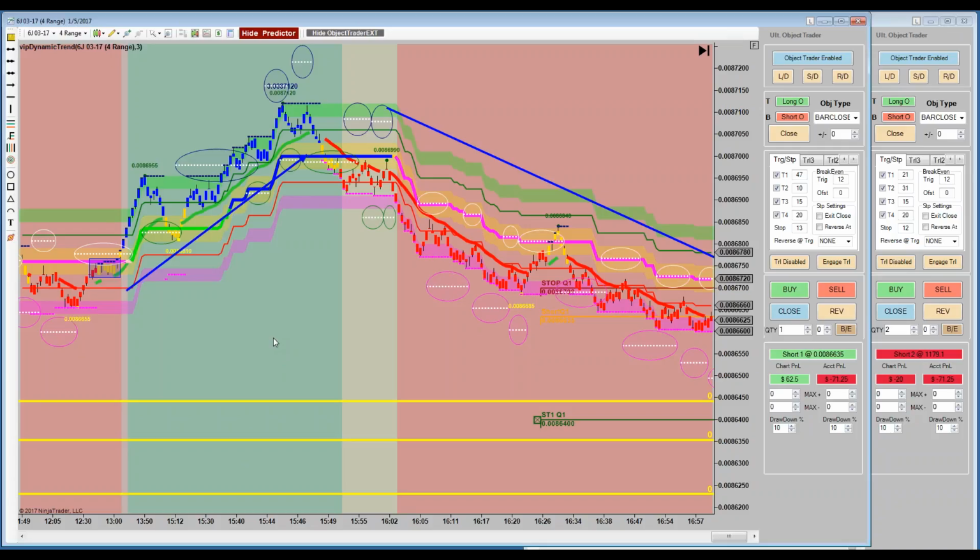So if you don't want to hold overnight positions, which we rarely ever do, this is all intraday trading. So we're in positions and we're out of positions throughout the course of the trading session. We do not hold overnight.